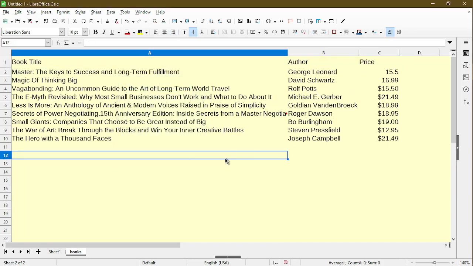So that's it for today's quick tip. I hope you learned how to set background colors for your spreadsheet or your printed page.